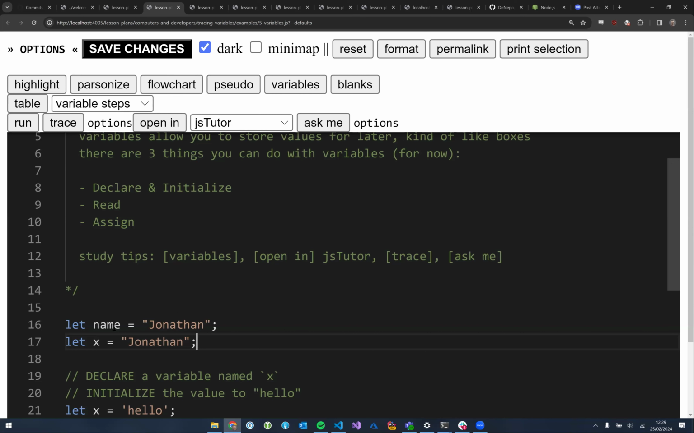And the two lines I just wrote, they do exactly the same thing. I create a box. One box is called name, one box is called X, and I put the string Jonathan inside. The computer doesn't care which one I write, but my teammates care, because the first one is very clear. I'm making something to put a name inside. The second one could be anything. It's not very readable.